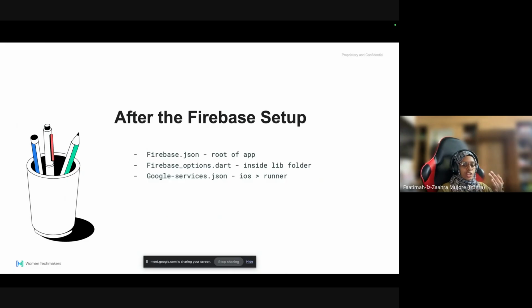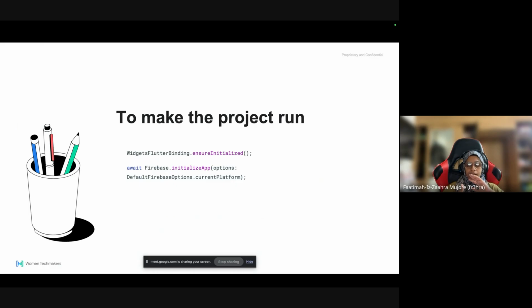Now, firebase.json is also going to be generated inside the root of your application, and then the google-services.json as well. It has to be added into the different platform specifics. If you don't see this specific file, you can download it from the Firebase console. So these are the three main files which are going to be generated.